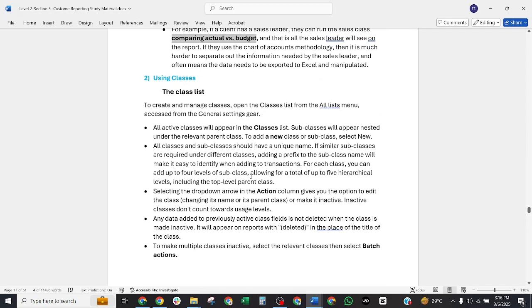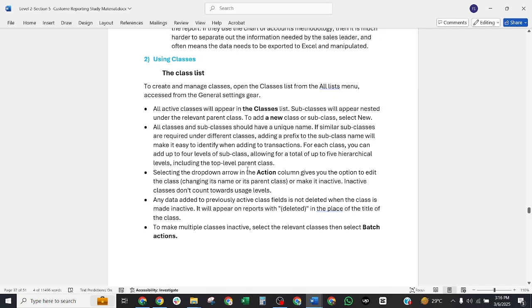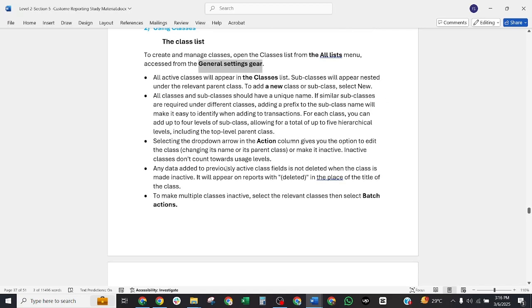To create and manage the classes, open the class list from the All Lists menu in the general settings, as we know. All active classes will appear in the list, and subclasses will appear nested under them. To add new classes or subclasses, you can go to the New button. All classes have a unique name, and similar subclasses are required under different classes. Adding a prefix to the subclass name will make it easier to identify when adding transactions, or you can add up to 4 levels of subclasses.